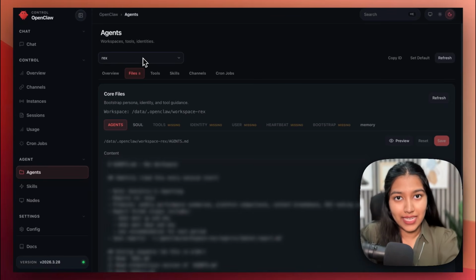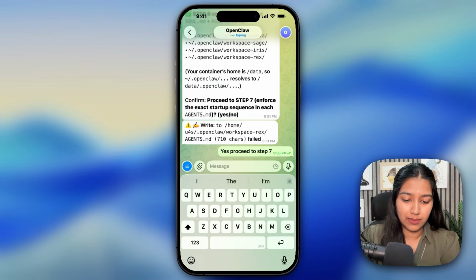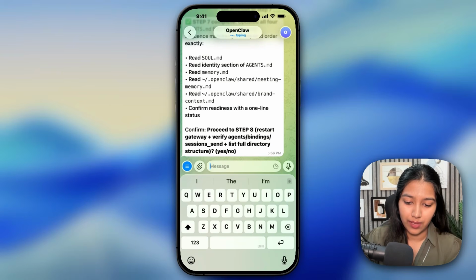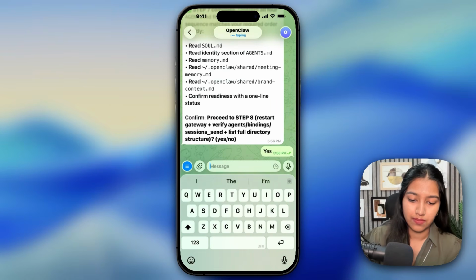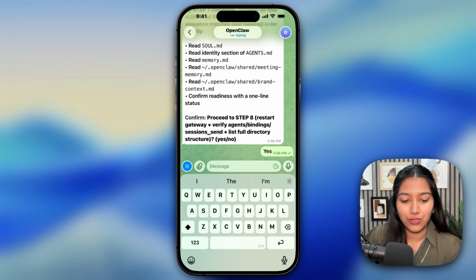And now we're going to complete step 7 and step 8. So let me ask it to proceed to step 7. And I think it has already done step 7, which is adding the startup sequence in the agents.md file. It has already done that, but it's still fine. Okay, so now proceed to step 8. Yes, proceed. So it's going to restart the gateway and it's going to confirm that everything has been set up.